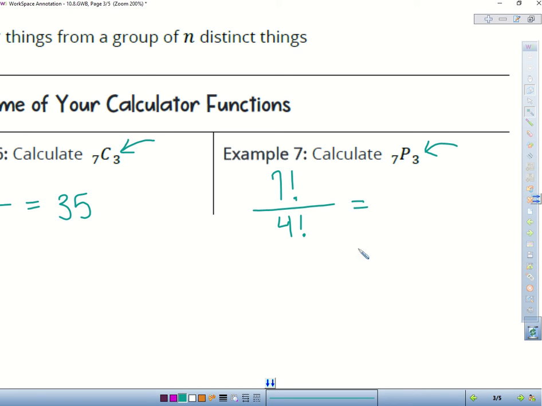And this would come out to be 7, 6, 5, which is 210. I think it's 210.